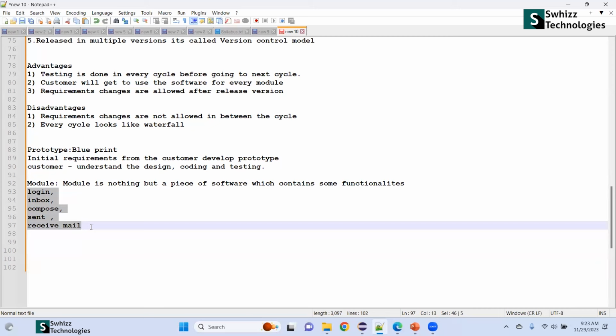A project contains n number of modules. Each module is a piece of software which contains some functionalities. At the end, the Gmail app contains all these modules. So the Gmail app is a project, but in this project you have all these modules. Just understand. The same case with banking. You have a login module.